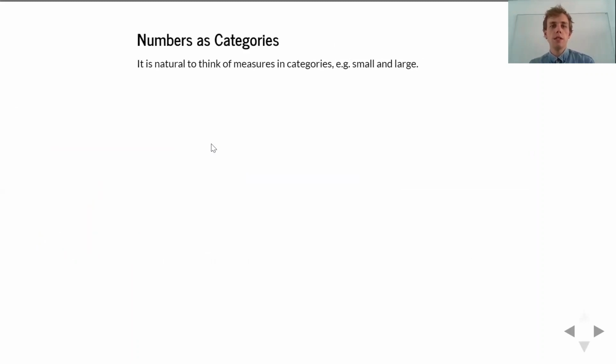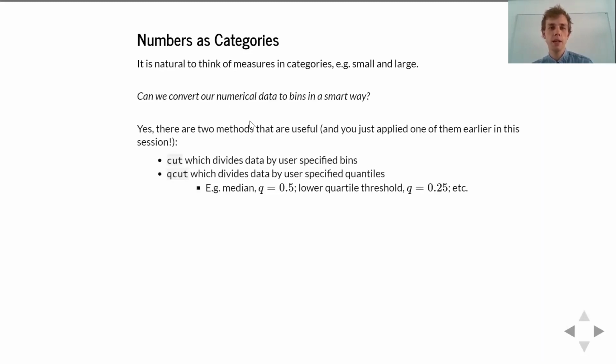Okay, so it's natural to think of also continuous measures in categories. So even though we have a continuous or numeric variable, we may group values in our heads into different bins of small or large or something else, right? So we may ask, can we convert our numerical data to bins in a smart way in pandas?